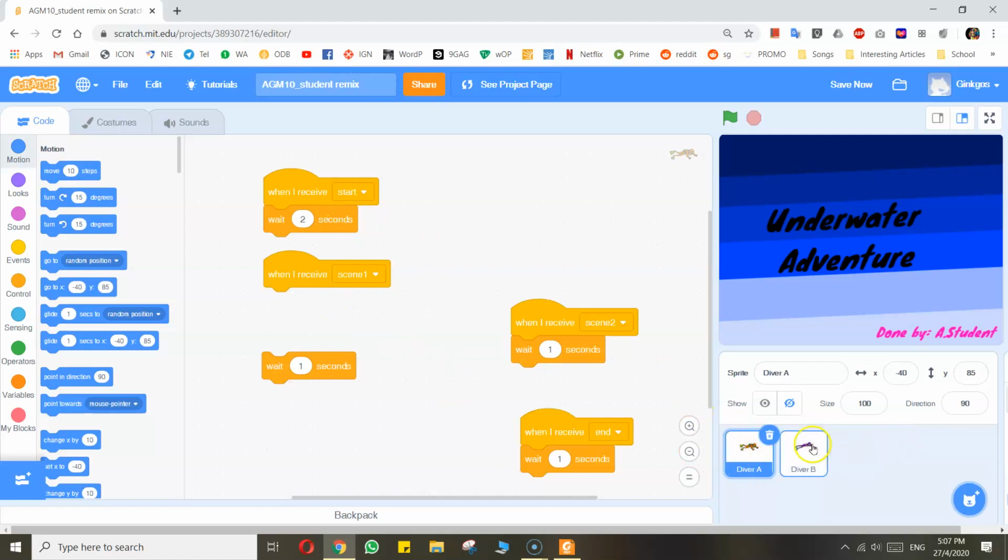Okay, so how to make him show up? You just simply click on this eye over here. Okay, so we got this eye, you click on it, you should be able to see the diver now. You can click on the cancel eye so that you don't see him, but for now I want to see him.